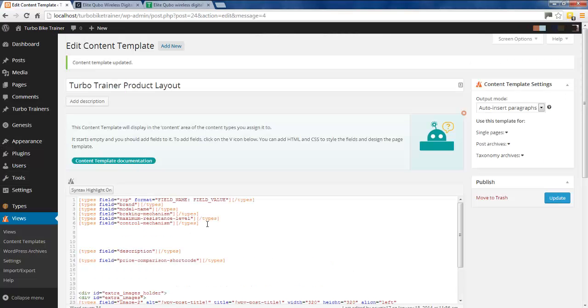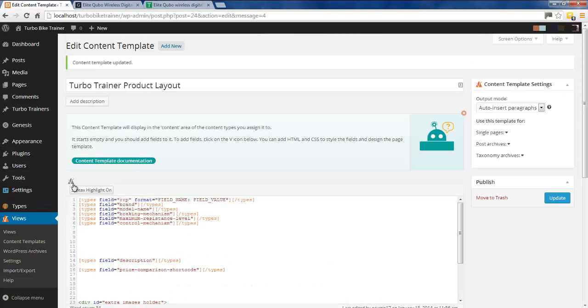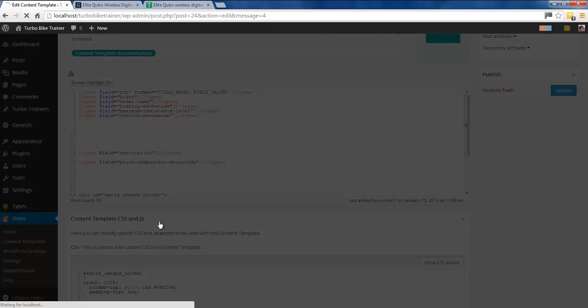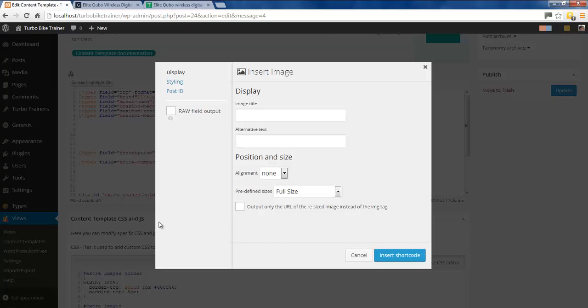You've probably spotted the obvious mistake. I forgot to add the main image of the turbo trainer, which is image 1, so I'll just go down and quickly add that. And again, I'll just put in some holder text for the image title and alt tags, but we'll change that later. We'll leave the alignment as none this time, but as we saw before, it's the divs that we create later that do all this.